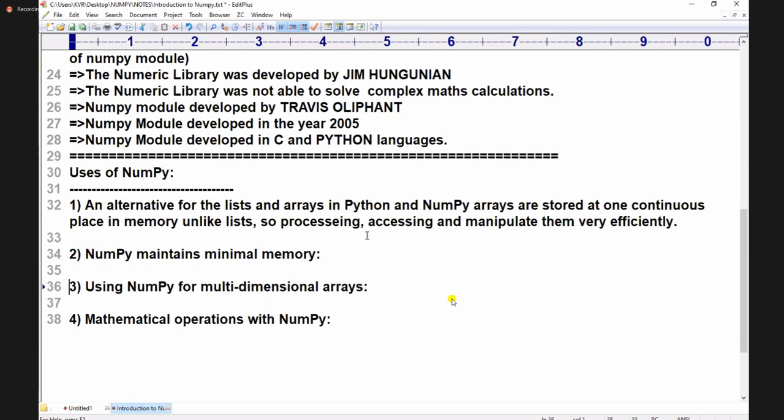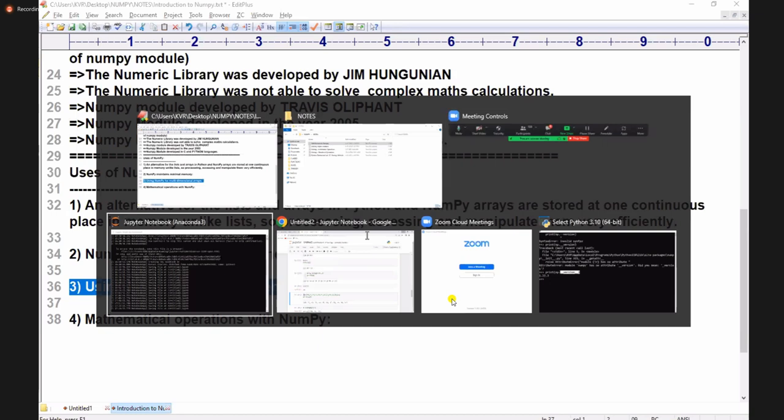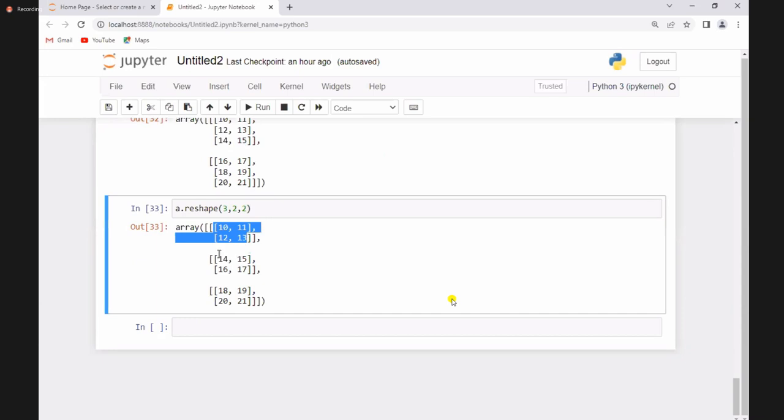Using NumPy, we will also do multi-dimensional arrays. What is this part called? One array, another array, another array. How many arrays, how many matrices are there? Three. Shape 3, 2, 2. What is the meaning of it? Three matrices, each with the order of two rows and two columns.